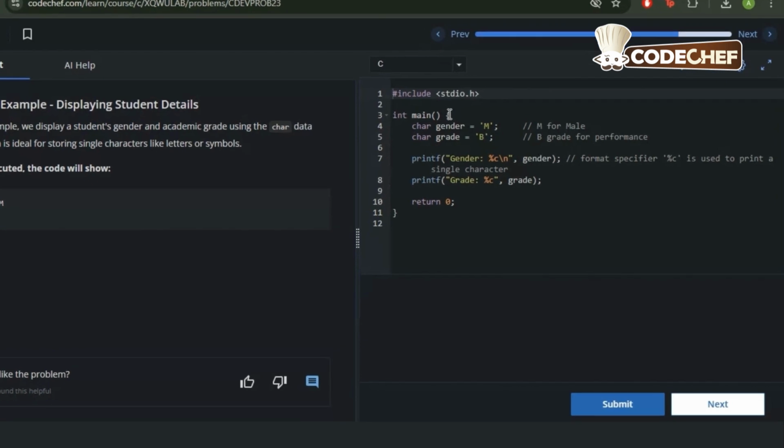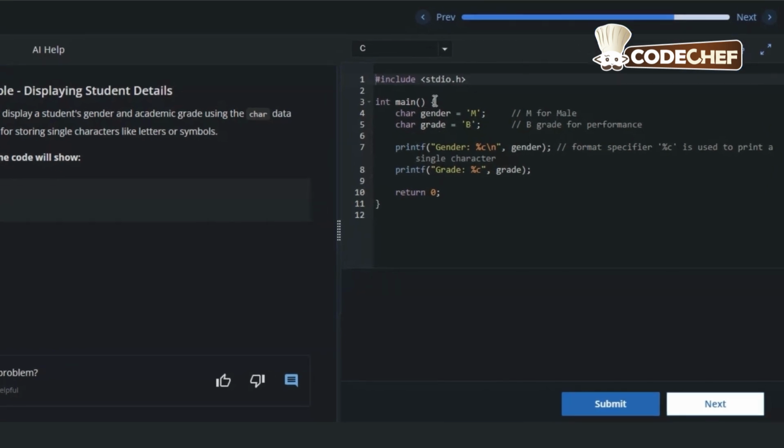Now let's see an example. We include the standard input-output library. Our program starts with int main. We declare a char variable called gender and store the character M in it. Notice the single quotes, that's how you write a character in C. Another char variable called grade, storing the letter B. This prints the gender using %c, the format specifier for characters, and this prints the grade B.